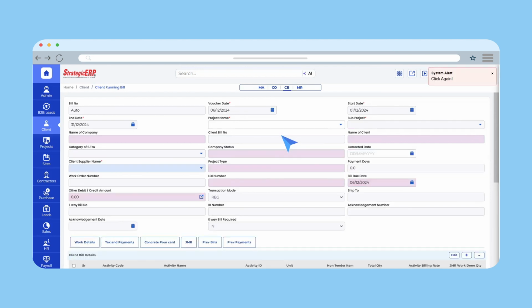In the Client Running Bill, select the voucher date, start date and end date of the bill entry. Select the project name and sub-project name. Enter the client billing number if required. Select the client supplier name and specify the number of days required for the supplier to pay the bill.